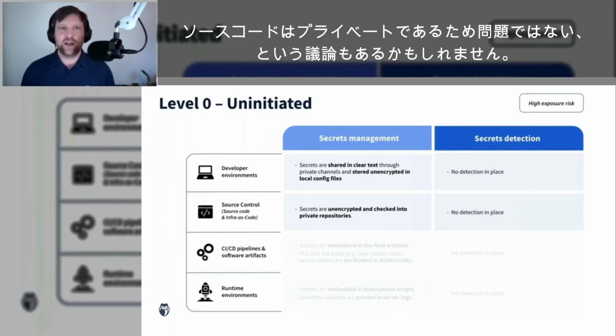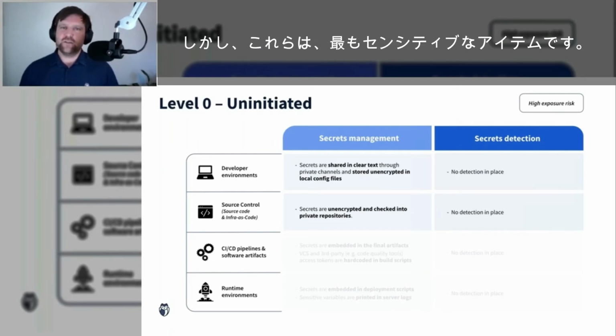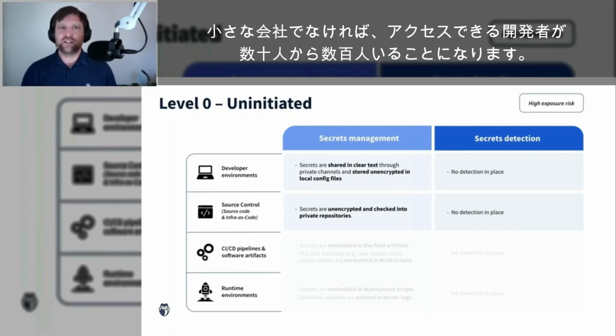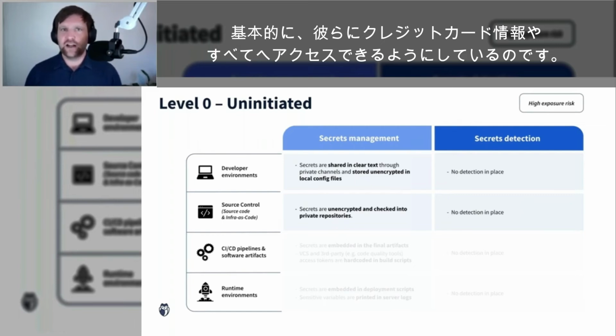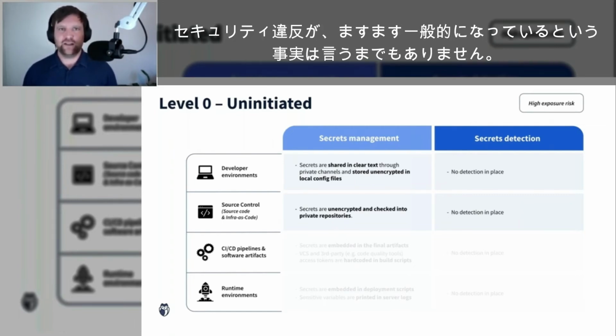And the argument may be that their source code is private, therefore it's not an issue. But these are the most sensitive items that we have. Anywhere but a tiny company, you'll have tens and hundreds of developers that have access to this, basically giving them access to your credit cards, giving all those people access to everything, not to mention the fact that security breaches are more and more common.